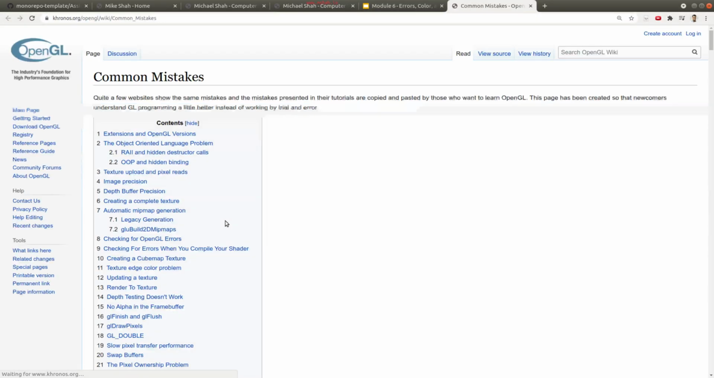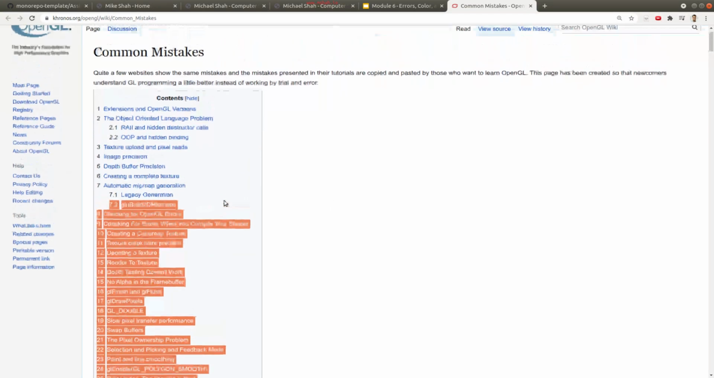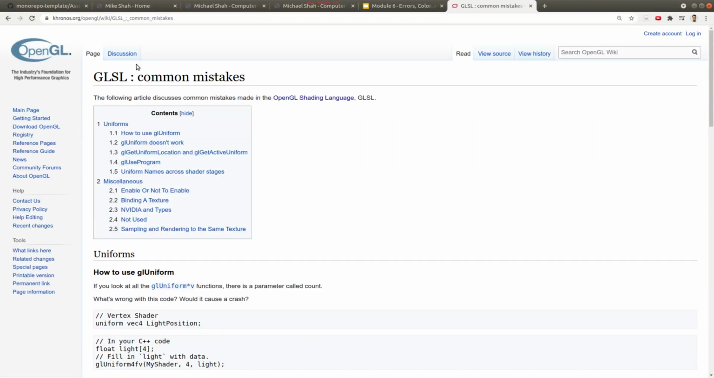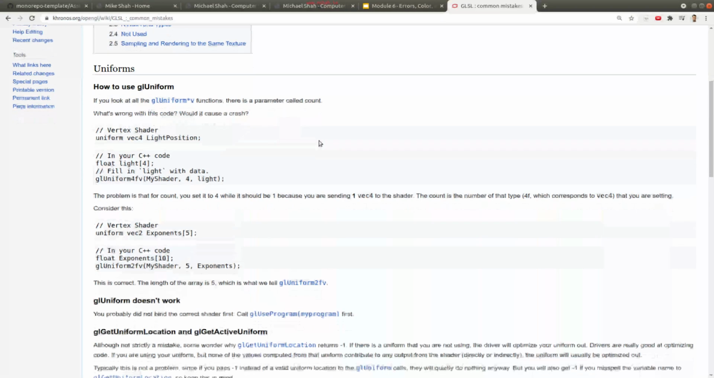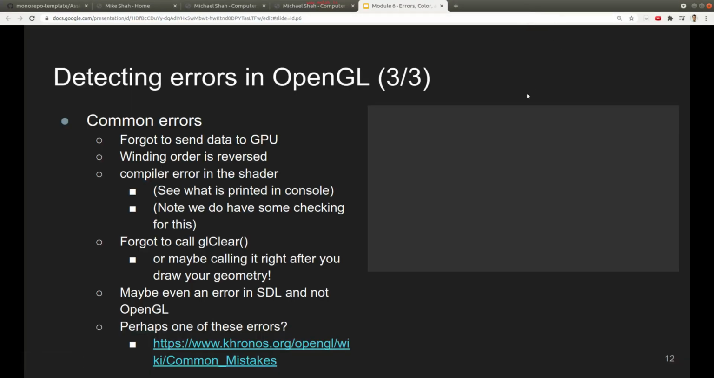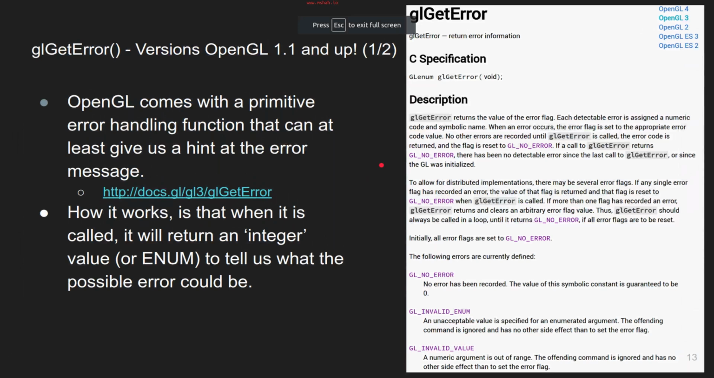And there's a bunch of other common mistakes here that could occur. So you can kind of use this as a reference here. I guess they've added over time the common mistakes here, as well as common mistakes in shaders and so on. So this can be quite helpful here, okay, for building up your expertise. So that's one thing to know, but we actually do have some tools. It's enough to just know what the common errors are, and as you gain experience, you'll be able to anticipate maybe what's gone wrong. But OpenGL comes with a basic primitive error handling function.